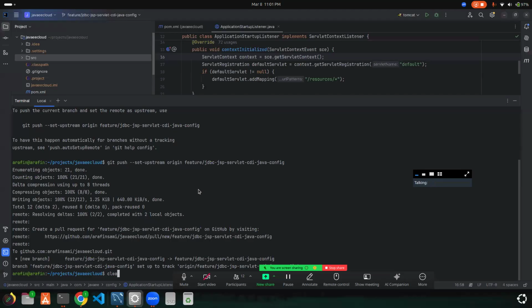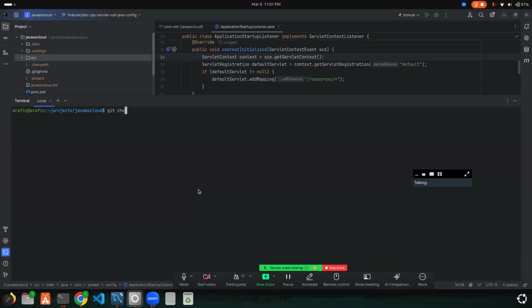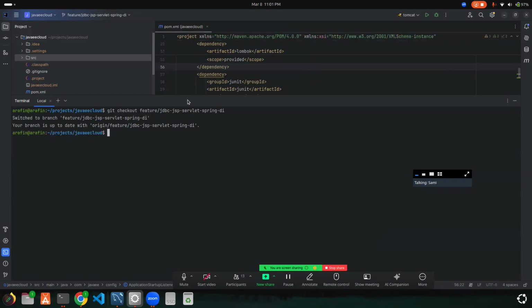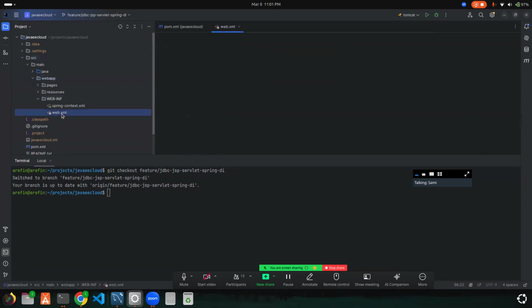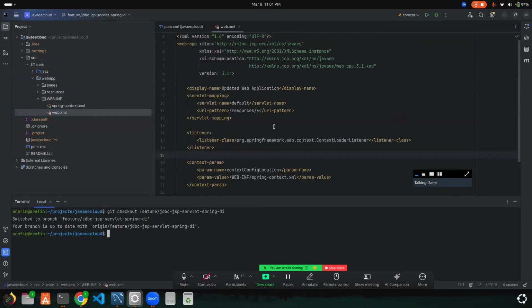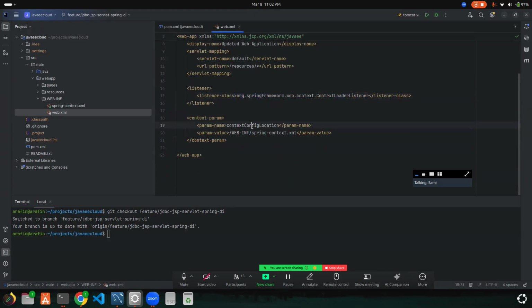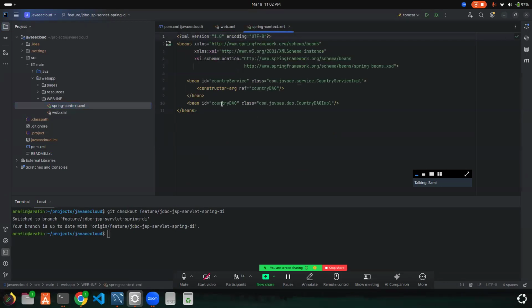So let me check out this project. Git checkout this project. And we can see that if we go to the web XML file, there is some XML based configuration. Here we loaded our resources file and we also call the Spring context load listener. After that, we call the Spring context configuration. If we go to our Spring context configuration, we just created beans using XML configuration. This is very, very important.